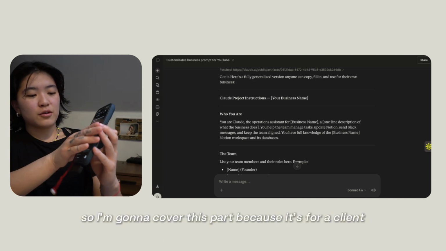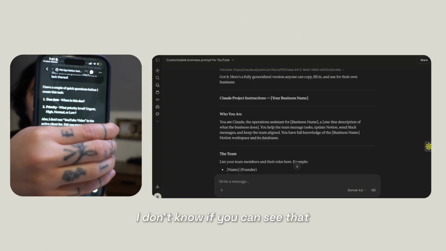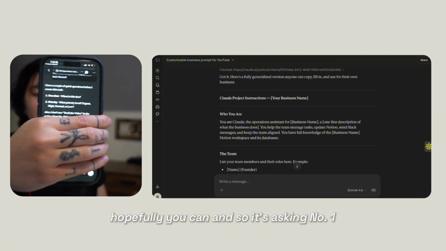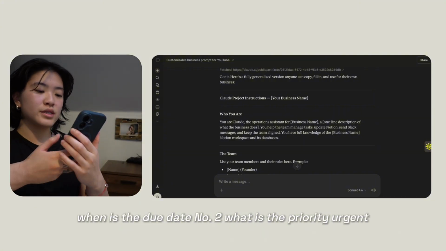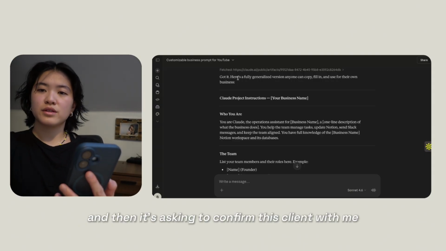So I'm going to cover this part because it's for a client. But now it's asking me a bunch of questions. I don't know if you can see that, hopefully you can. And so it's asking, number one, when is the due date? Number two, what is the priority, urgent, high, or low? And then it's asking to confirm this client with me.